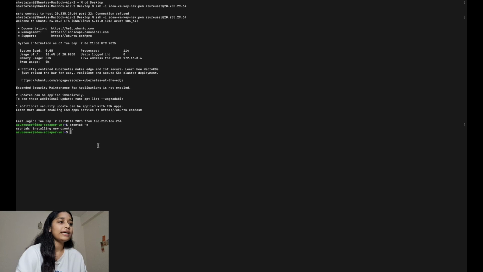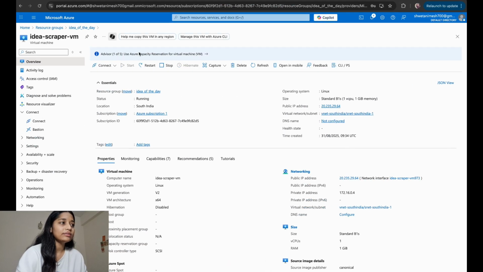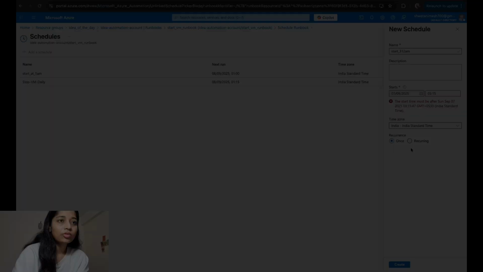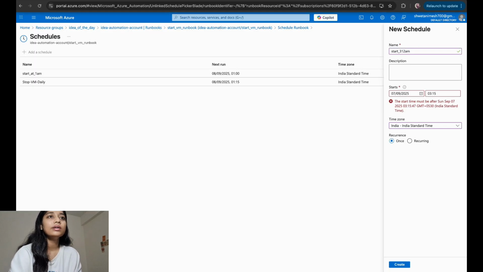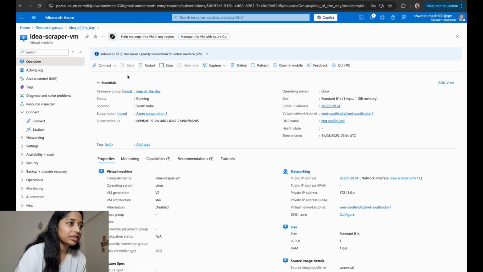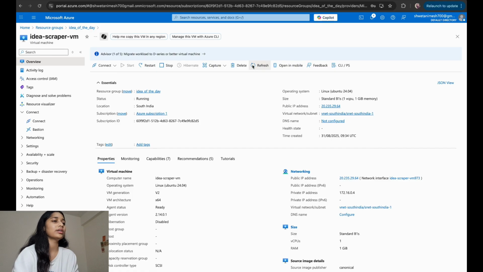In the meantime we can do one more thing. As the virtual machine is currently in running state, if I want to test the Azure Automation workflow that is scheduled to start the virtual machine at a particular time, I can change that one also. Okay, leave it for now because there are only 5 minutes left. I will show you later. For now I am starting my virtual machine. Yeah, it is already in start state.